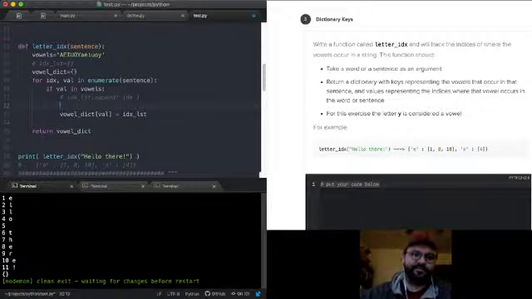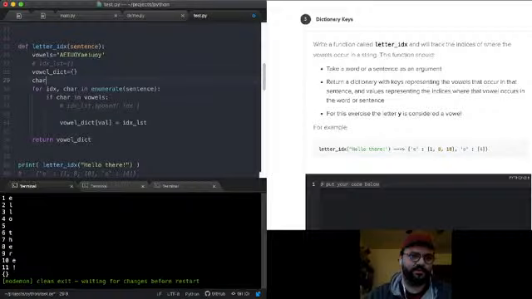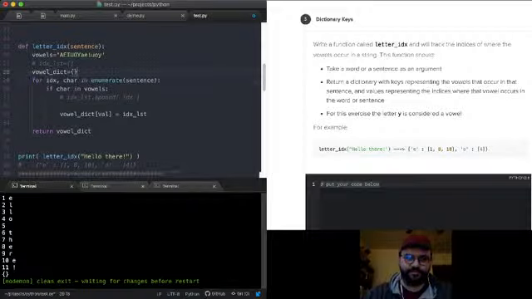We can check if the character, and I'm just going to call this char. Excuse me, I always forget if it's char. Yeah, it's CHR. Okay, so I'm going to call this char for character. So if the character is in vowels, then we know it's a vowel.